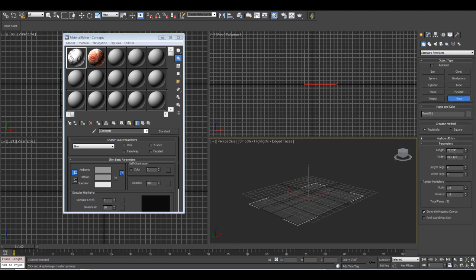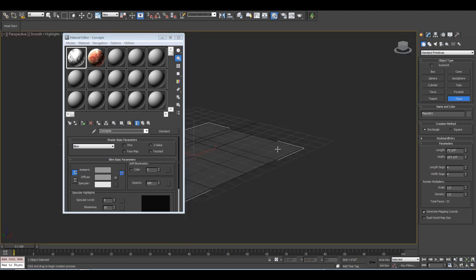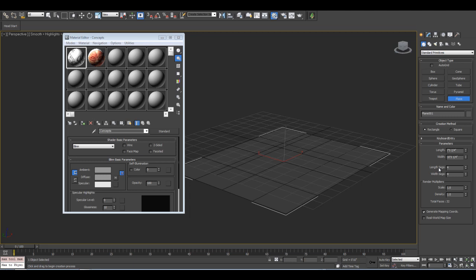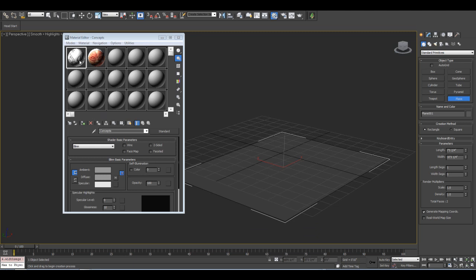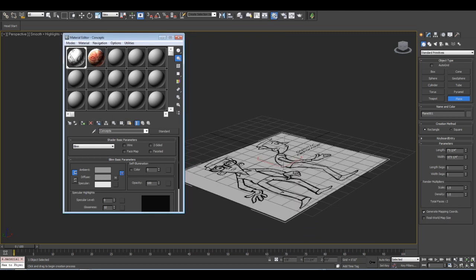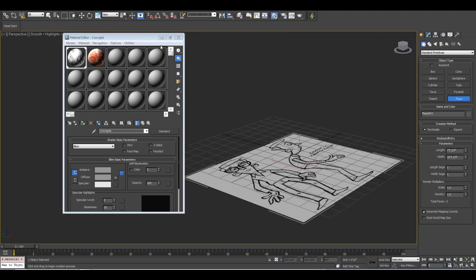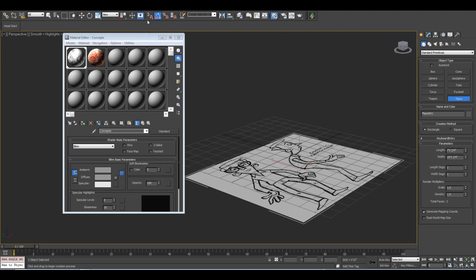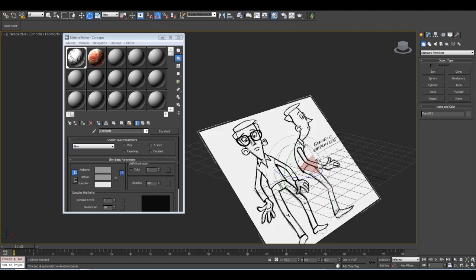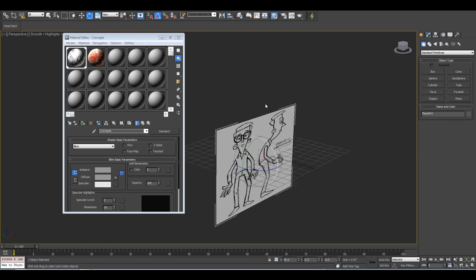So I'm measuring in feet and inches. And I'm going to expand my view. So this plane doesn't need to be divided with segments right now, and I'm going to put my image on the plane. So if I turn on snaps, I can right click on snaps, and I'm just going to snap to 45 degrees, and I'll rotate this so it's standing up straight.